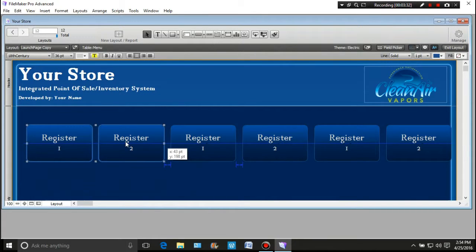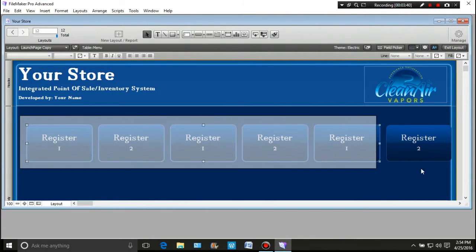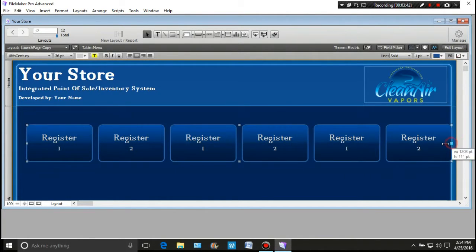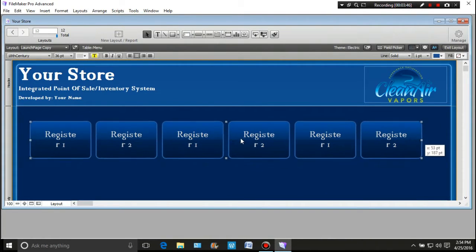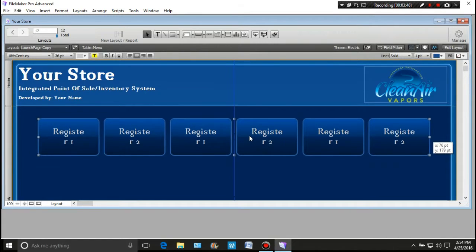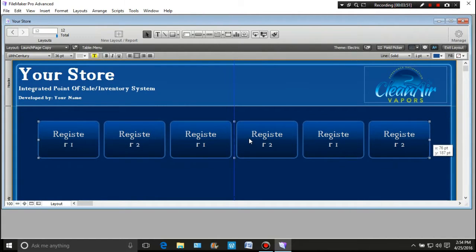Brackets that I was talking about, that just tells me that the distances are the same between them. So now what I can do is take all six of these boxes and shrink them a little bit. Whoa, okay, now I want them to fit. And I'm going to center them. So by going back and forth, I am centering them.